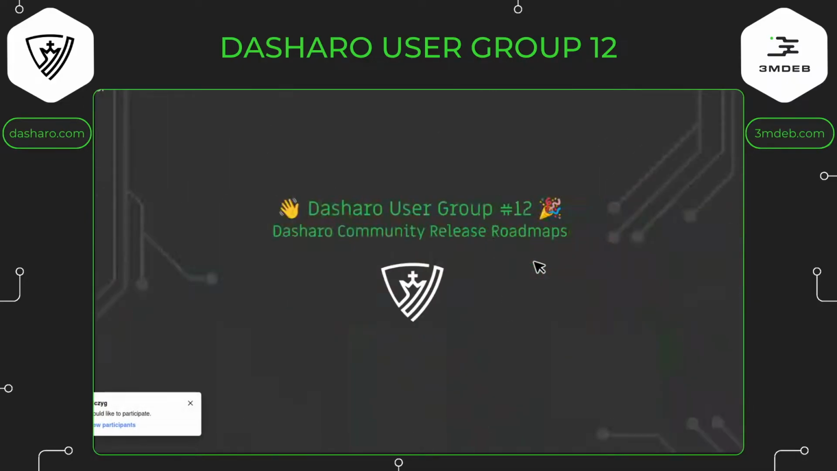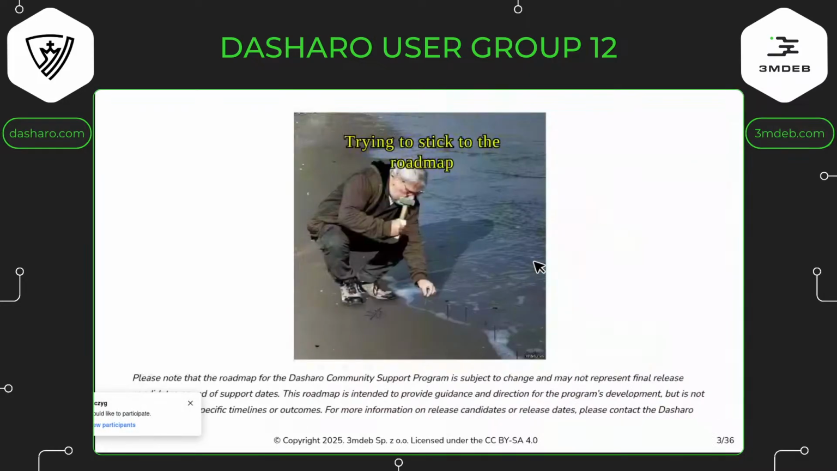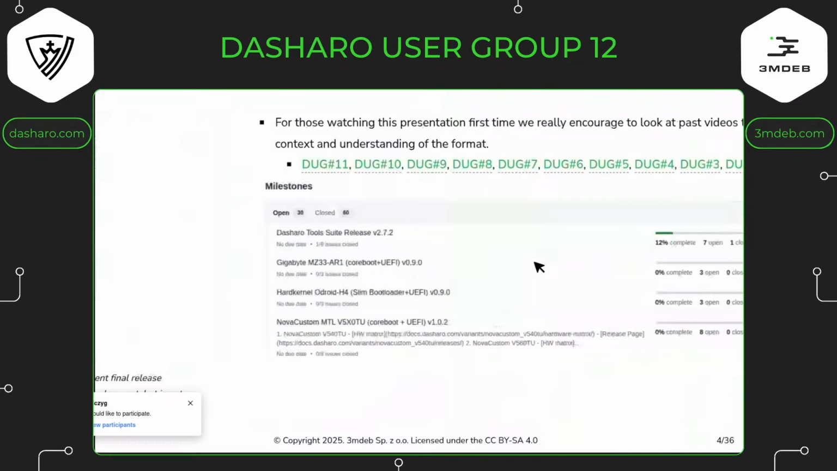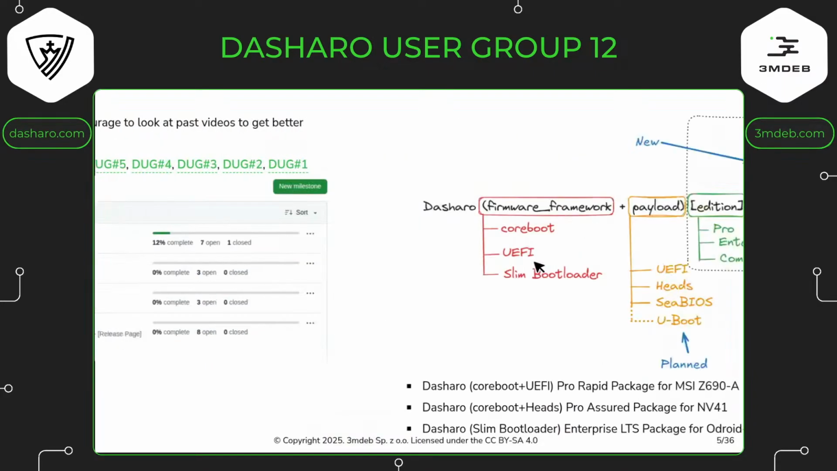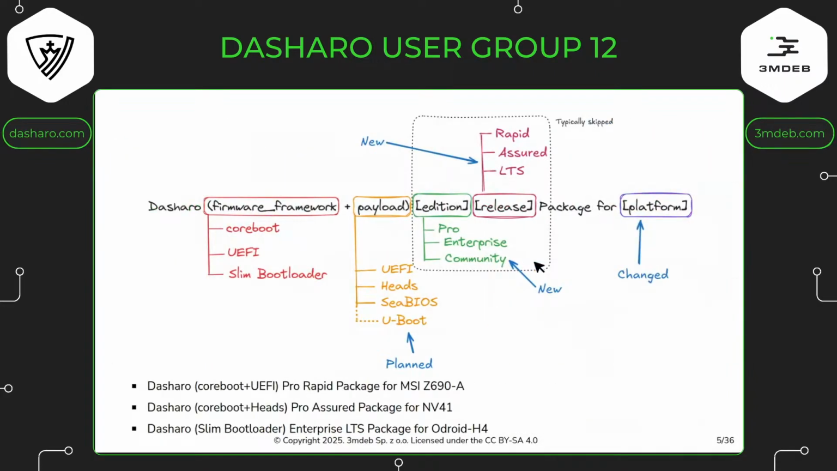Okay, as always, trying to stick to the roadmap. DAC 11 was published. Some changes in the nomenclature. So we essentially introduce, I guess, like the edition was already known. So we typically say Dasharo coreboot plus payload, like coreboot plus payload, or Slim Bootloader plus payload, or UEFI. It depends. Then we have various payloads: UEFI, Heads, SeaBIOS, maybe U-Boot. At least we know there is something on the roadmap. We will see when we can deliver.